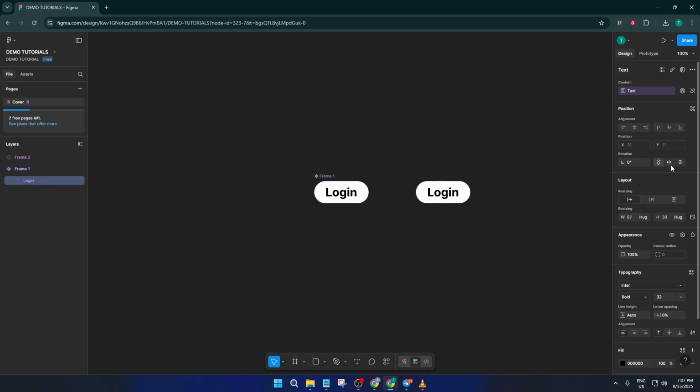And that's it. You've turned a simple button into a dynamic, reusable component with a customizable text property. You now know how to set up, link, and update text properties in Figma, one of the best ways to build smart, flexible UI design systems.